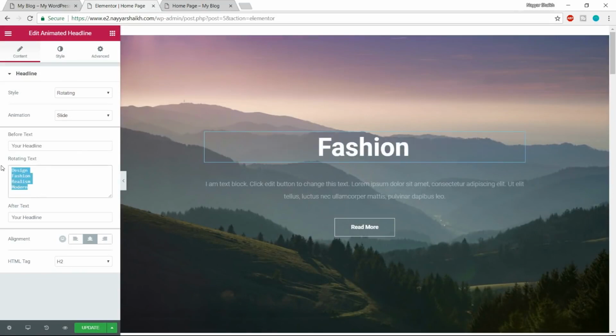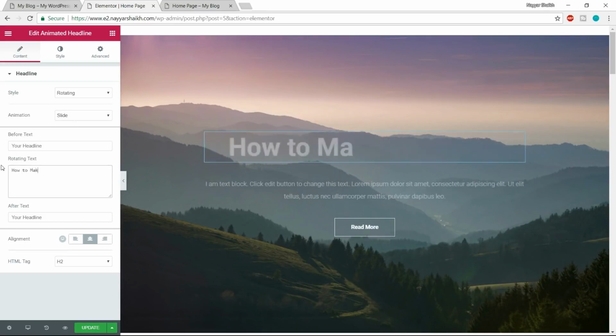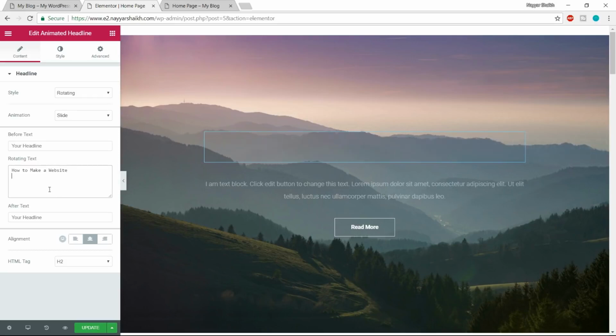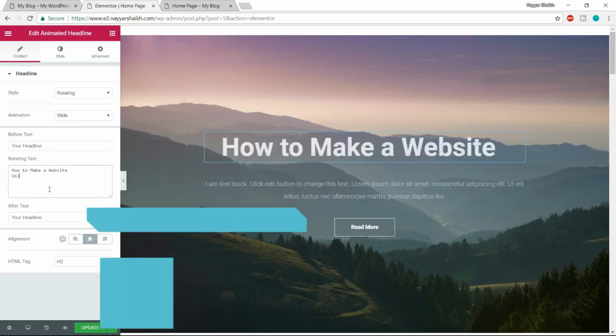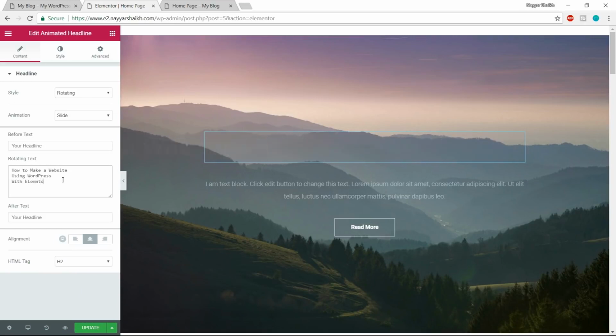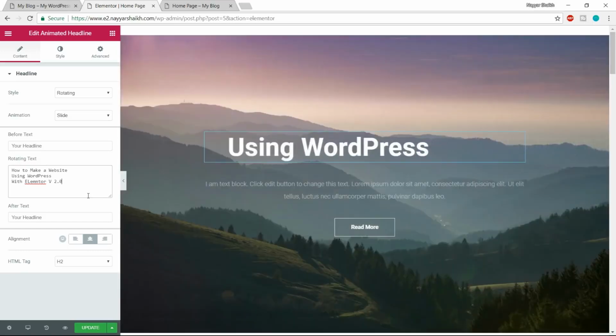So what you can do, you can select everything and delete it. Now let's put in our own text. How to make a website. Okay, this is my first text. And if you want to add another text, just press enter and go to the next line and enter the next text. And let's enter using WordPress. Okay, so we have two things, and again to enter the next one, press enter and let's type in with Elementor version 2.0. Okay, so we have three different texts over here. Obviously you can increase or decrease this number, it's all up to you.